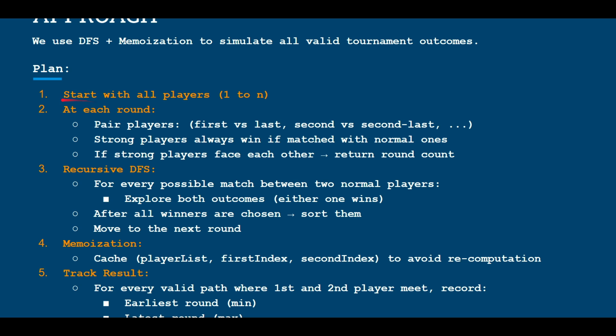You have to start with the plan. Let's suppose we'll call it step 1. We'll start with all the players 1 to n. At each round, what do we have to make? Pair players, right? You know how to make it. Then the strongest player, we know that they always win if they play with a normal one. If the strongest players play with each other, we will return the count, right?